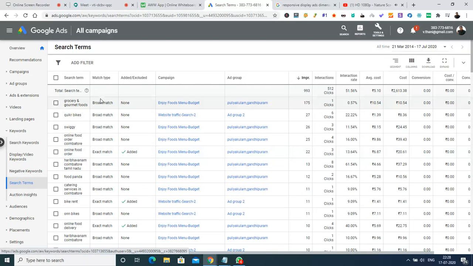Whichever the match type, for the match type which I had provided as broad match, the search term has reached, which is called grocery and gourmet foods. I might have given a keyword something like departmental foods. As a broad match, I got to see a search term which is grocery and gourmet foods.